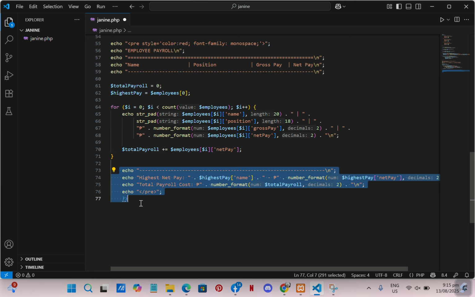This part prints a line separator, then it shows the employee with the highest net pay, which is Pedro, taken from the first element of the sorted list, along with the amount formatted with a peso sign and two decimal places. It also displays the total payroll cost calculated earlier, and finally closes with a pre HTML tag to end the formatted output.